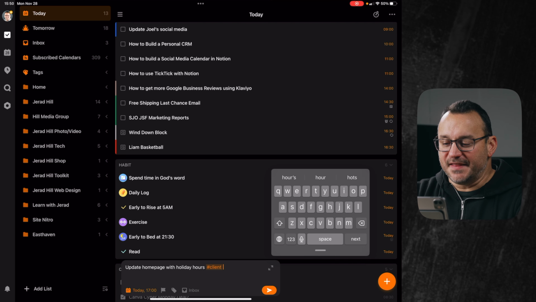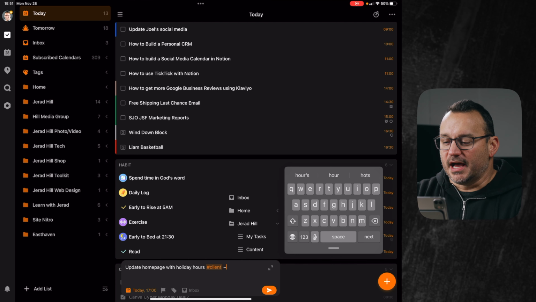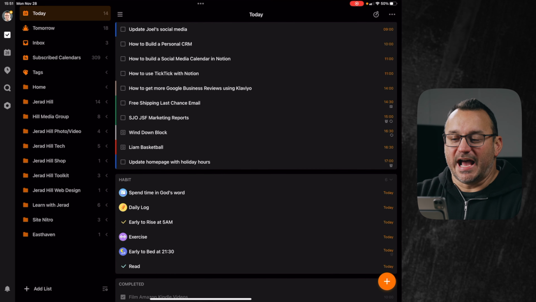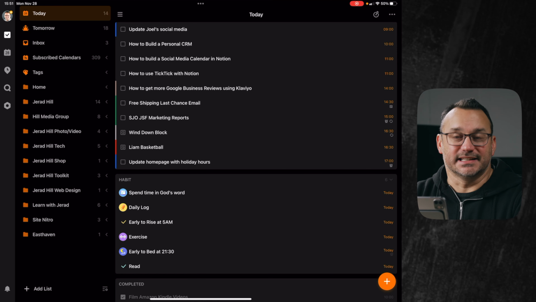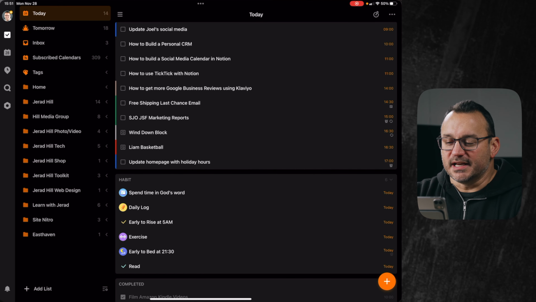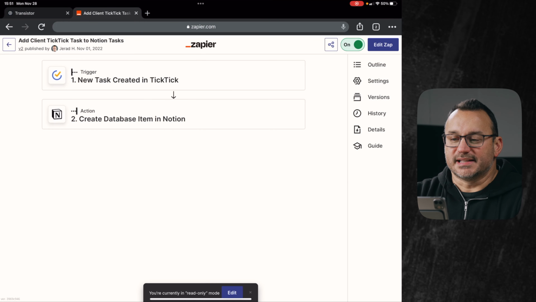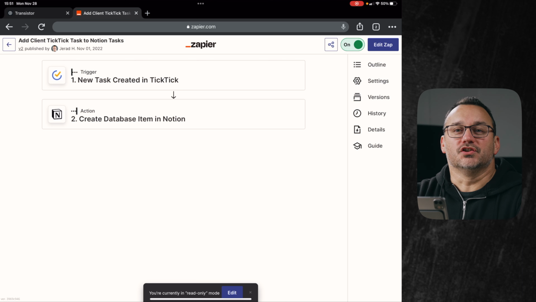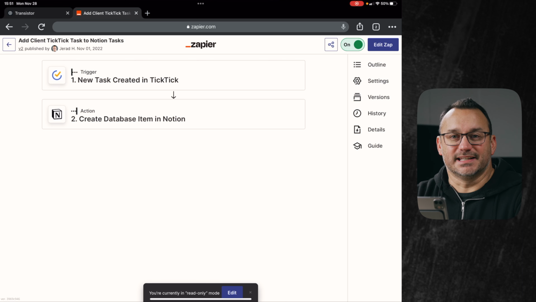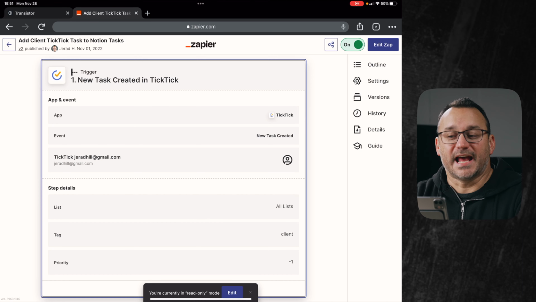So I'll go ahead and add that client tag, and then I'm going to add this to a specific category or a project here. So I'll just go ahead and throw it in that project, and then I will add it. And you can see that it has added it to TickTick. So now, because I have Zapier running and Zapier is connected in this way, Zapier is going to be listening for TickTick to have a new task added or a new item added that has that tag.